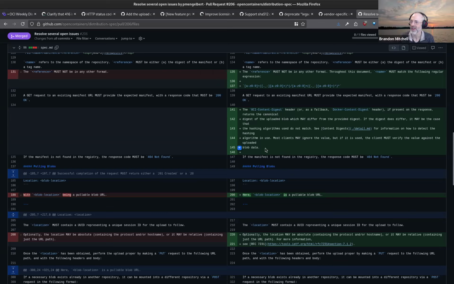The curious thing here is we had OCI Content Digest defined in the spec. Was it removed during that time when we accidentally removed half of it? This is in spec.md, so this was not in the details. I have to go back and look at the history to see when that got yanked back out again.